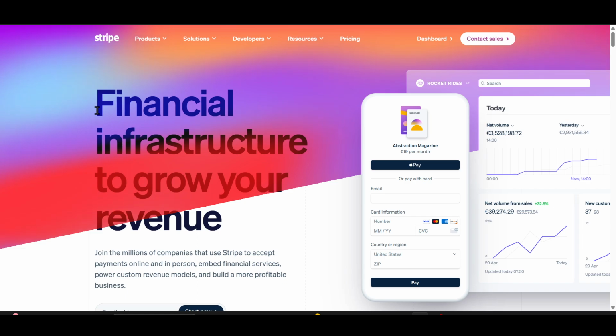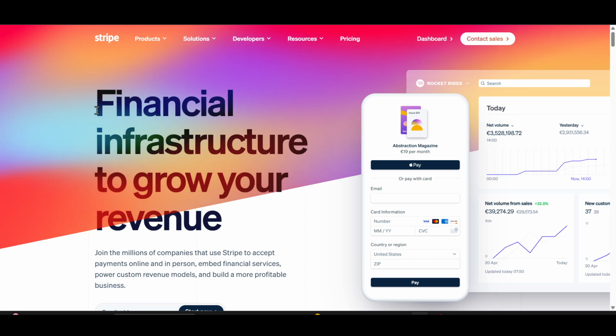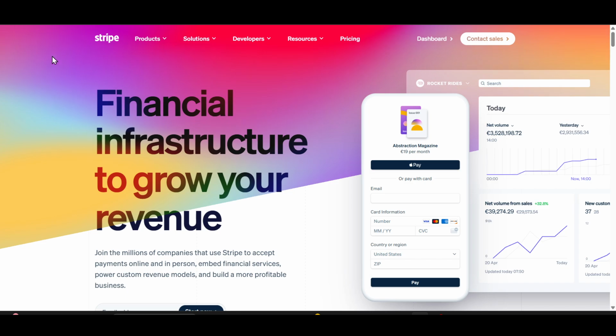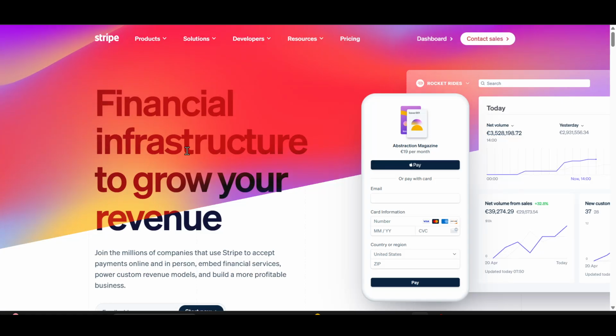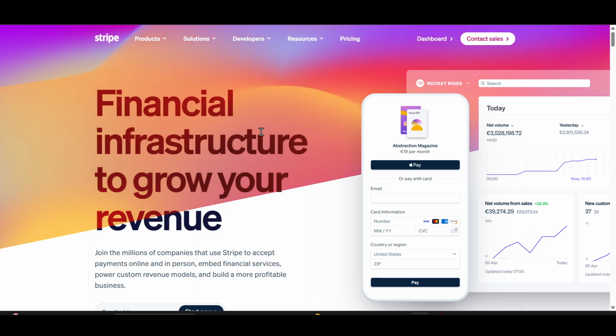So in this video, I'm going to show you how to add Klarna to Stripe. So first off, head over to Google or any browser, and in the search bar, type in Stripe, and then you will see this first official link of Stripe. Click on this link, and after clicking on it, you will be welcomed to this page of Stripe.